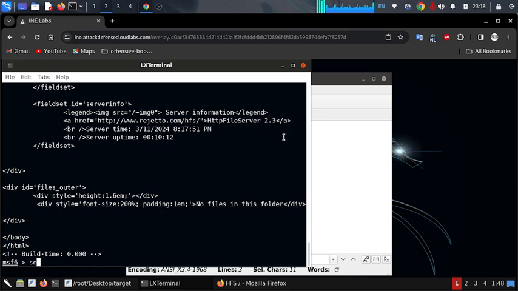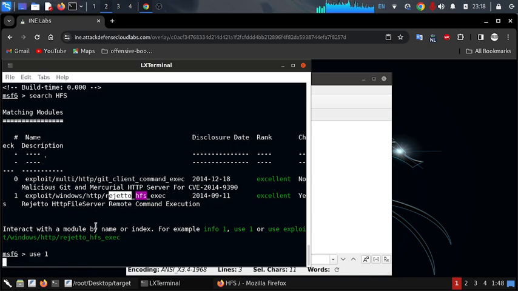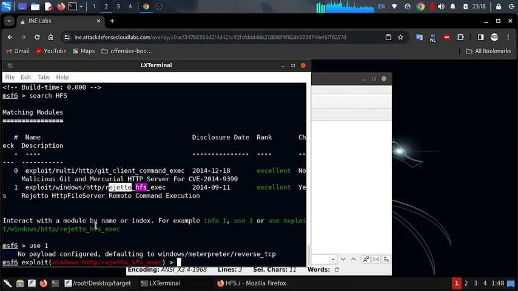But also when we come here, we can say search HFS and press enter. In case we have vulnerabilities here, you see they have brought back this, and they have also brought back this Windows Rejetto HFS. So since we had Rejetto when we did curl, I'm going to go with this one in position 1. So here I'm going to say use 1. You can feel free to copy that and just say use exploit/windows/http/rejetto_hfs_exec.